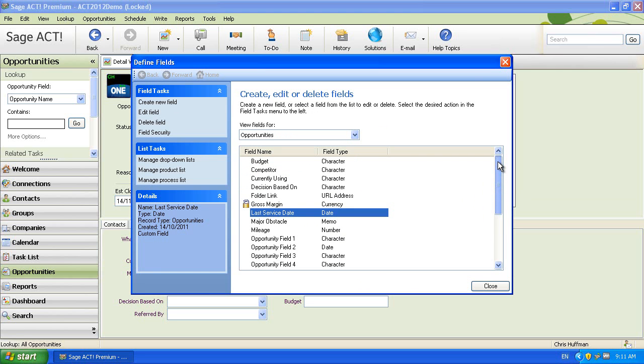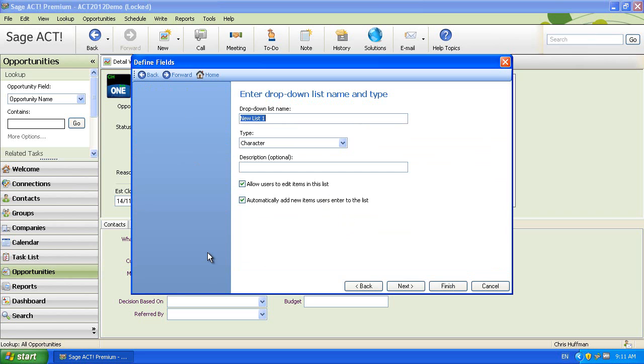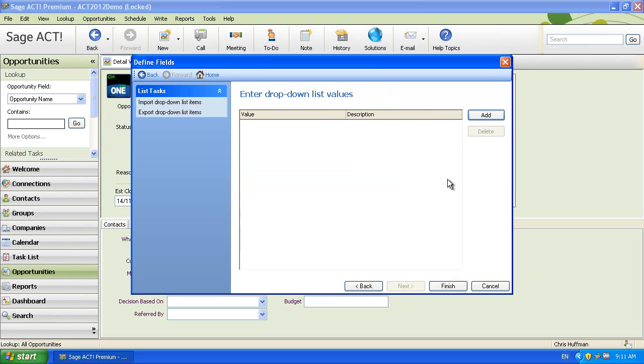Because we might want a drop down for that, before I create the field for the make and model, I'm going to hit the drop down list, and I'm going to create a drop down list for the make. Okay, and I don't want the users in my database to be able to edit the list. I'm going to do that as the administrator. So I can add Ford and so on.